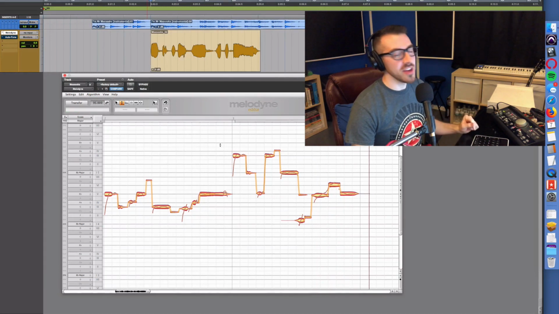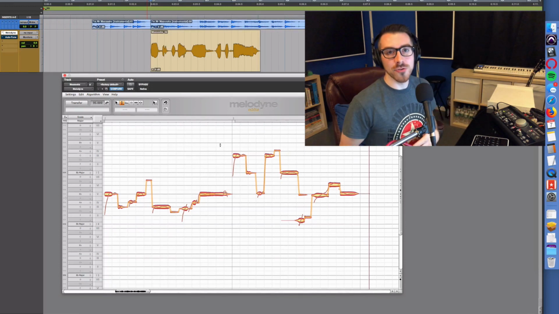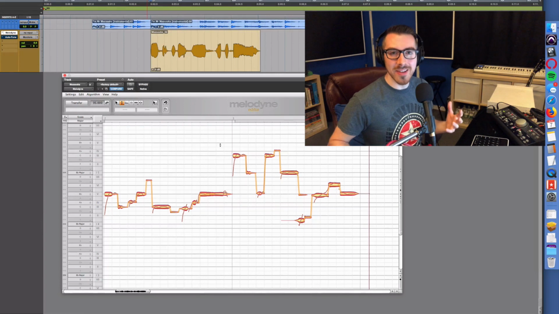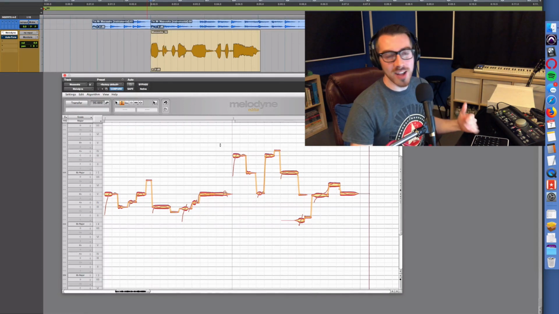So you can do all sorts of things to change the melody, get different emotions out of it. I like to keep it as natural as possible. You can see when we throw the notes up a little bit higher, it gets a little bit silly with the vocal quality. The more natural you can keep it, the better.